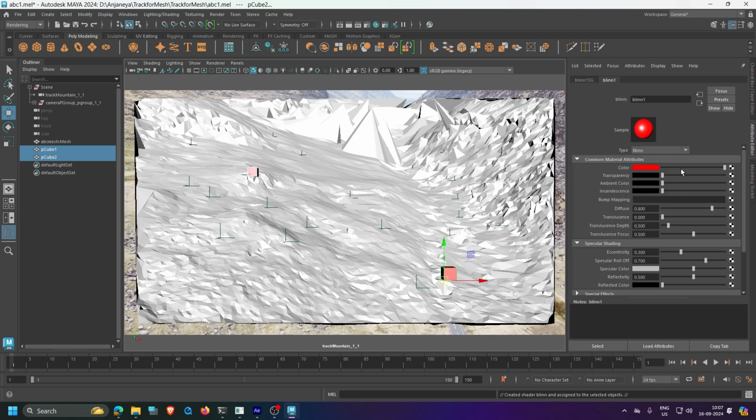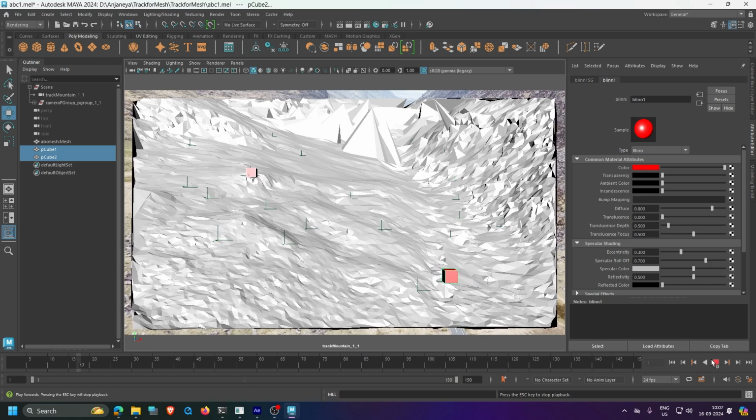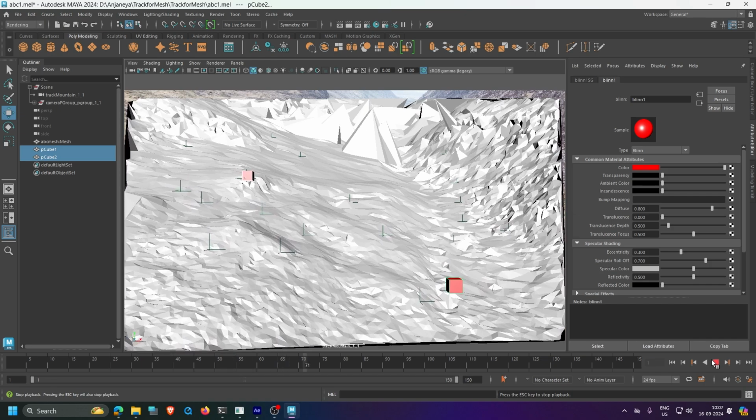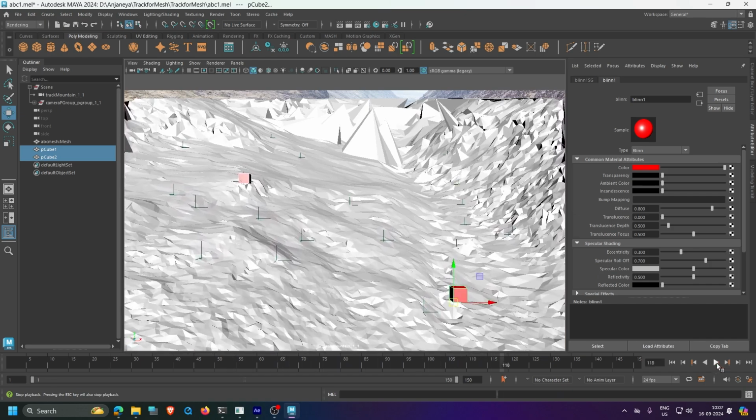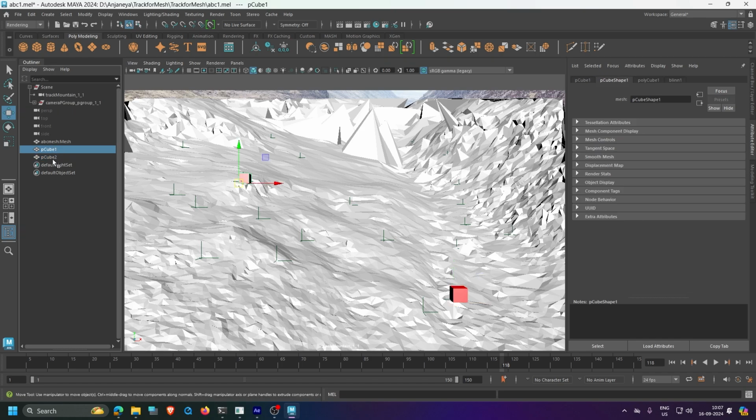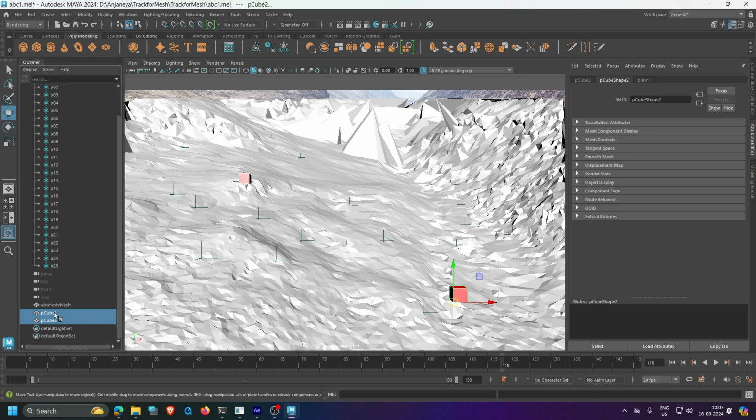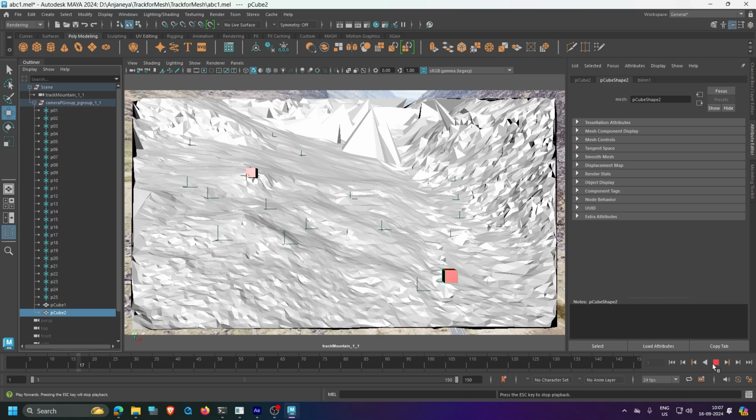Just for our reference. It's not moving. It is sticking to that point, but the cubes are still outside. So we can just select both of them. This is the tracking information. Okay. Both of them, put it into that particular. Moves perfectly.